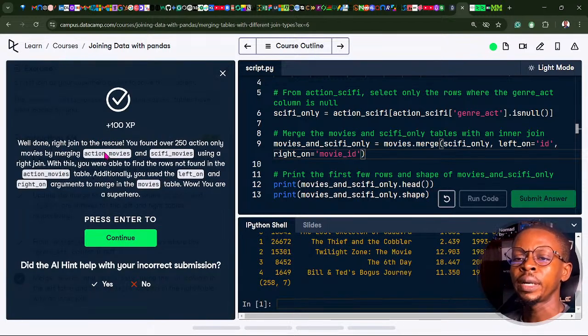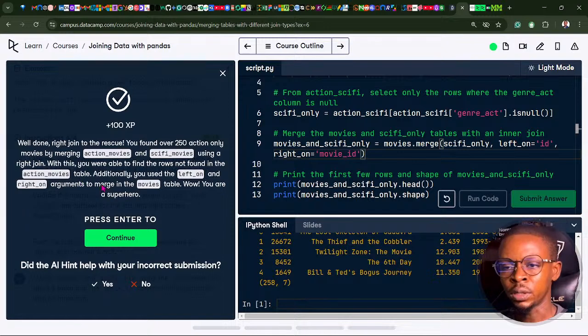Great. So well done. Right join to the rescue. So you found over 250 action-only movies by merging action movies and sci-fi movies using a right join. With this, you were able to find the rows not found in the action movies table. Additionally, you used the left_on and right_on arguments to merge the movies tables. You are a superhero. Definitely, I'm a superhero.